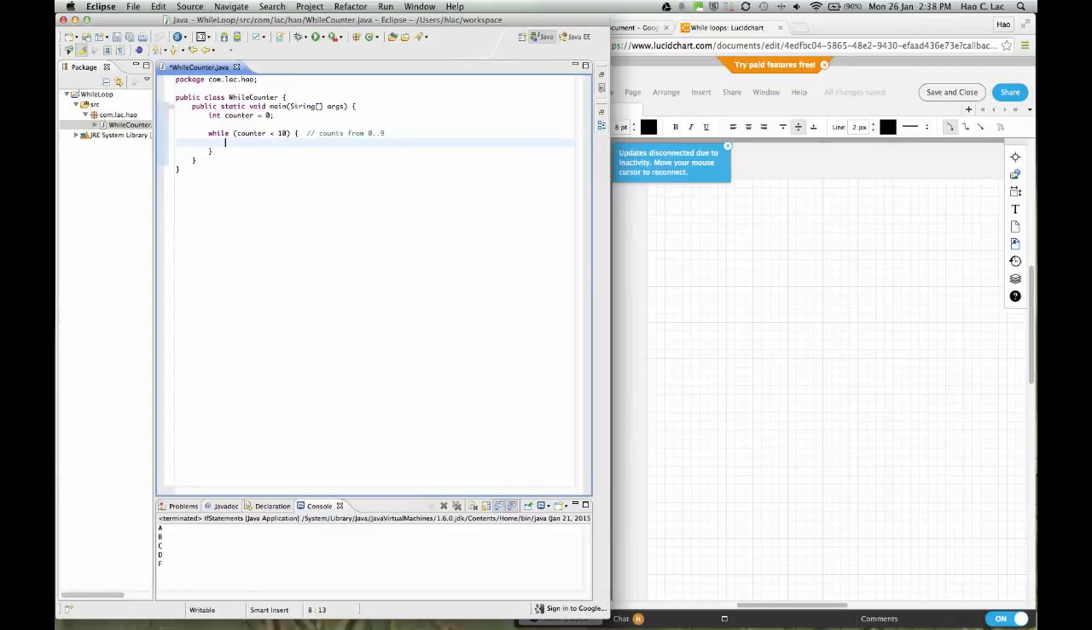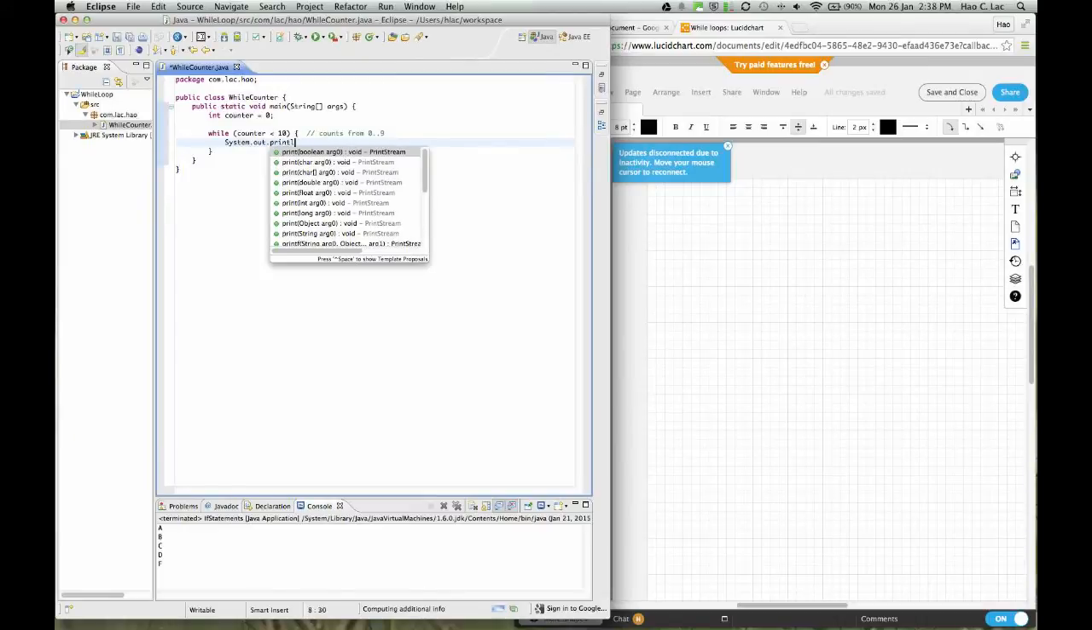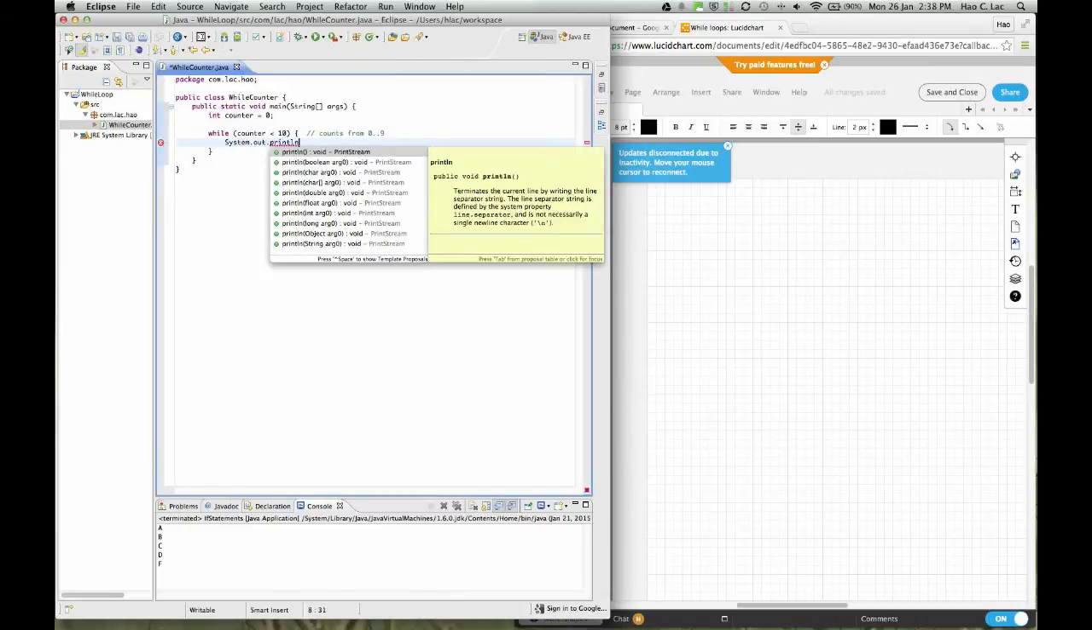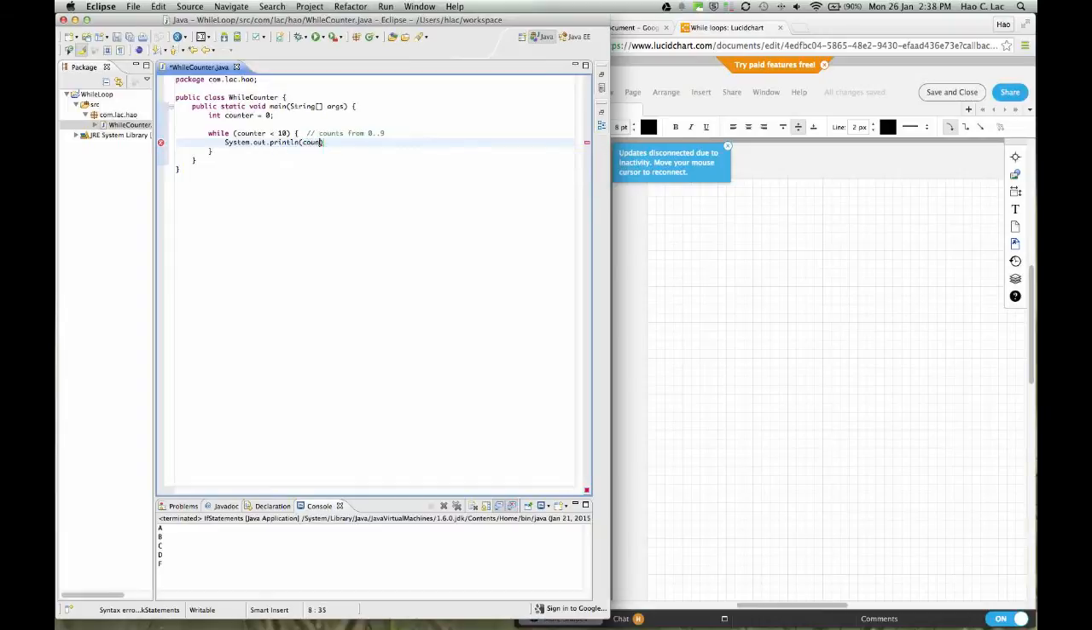Now we come down here and we can do a print, so we can see the loop. I'm not going to use the format standard, so I'm just going to print counter.